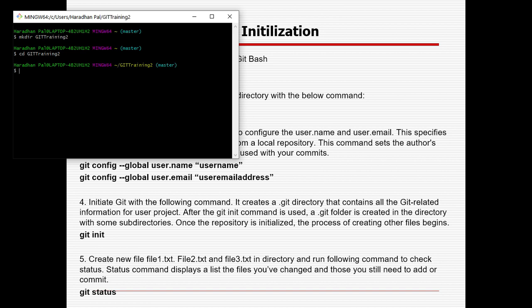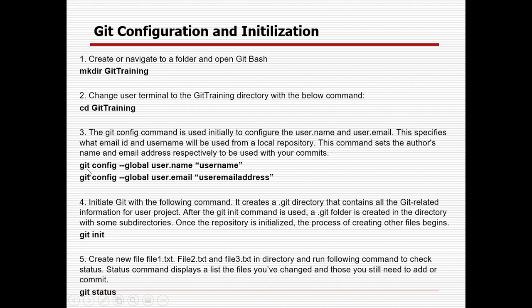It's navigating to, and sometimes it is required for the first time. You can configure your user name and your email address. With the help of the command git config --global user.name, the username will be Haradhan Pal-lab for me, and the user email address will be haradhan196.pal@gmail.com for me. In case it is not working, sometimes you can also configure it.